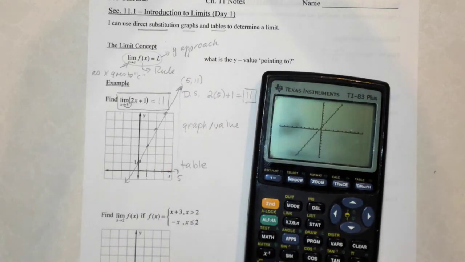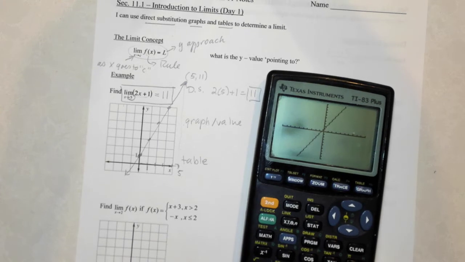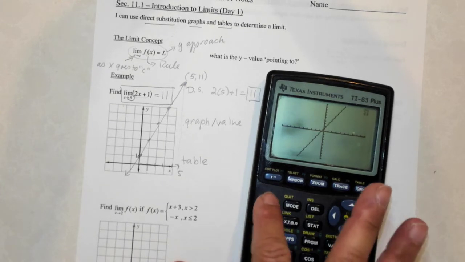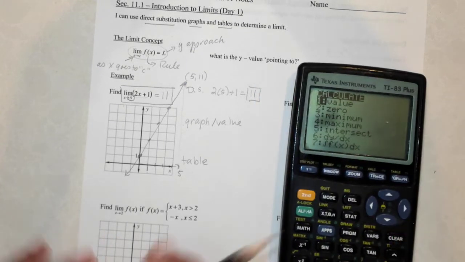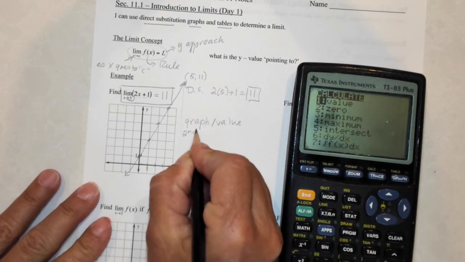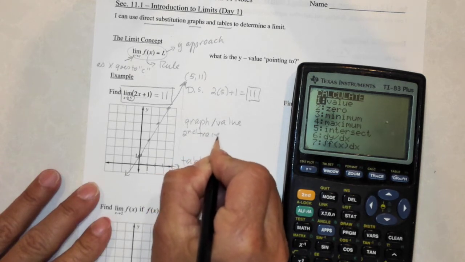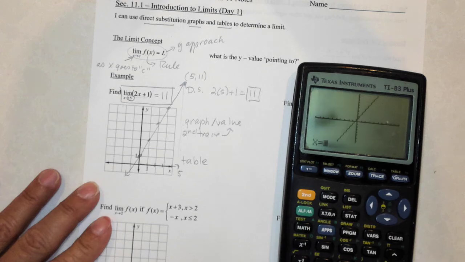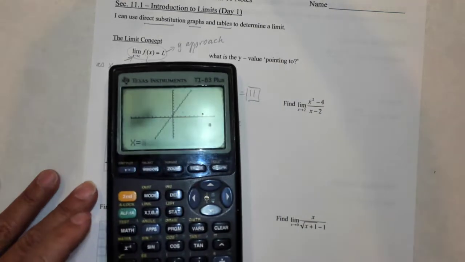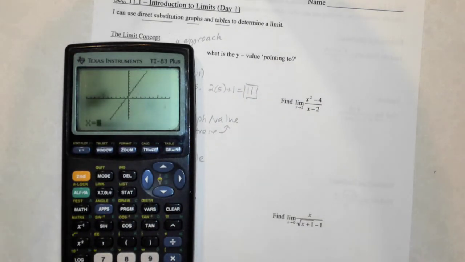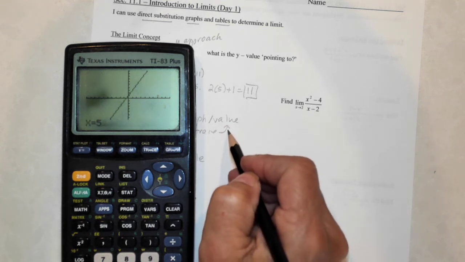Now, if I didn't know and it wasn't easy to tell, I could go into second trace. And when I do second trace, I get a bunch of calculate options. And so I'm going to choose value because I'm looking for a value. I'm looking for what value this function has as x approaches 5. So I'll type in my 5.